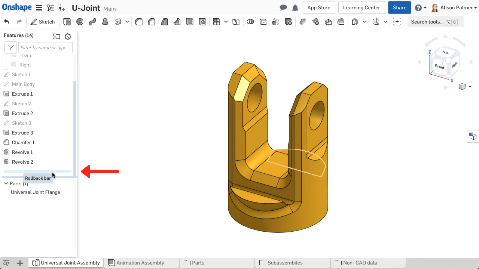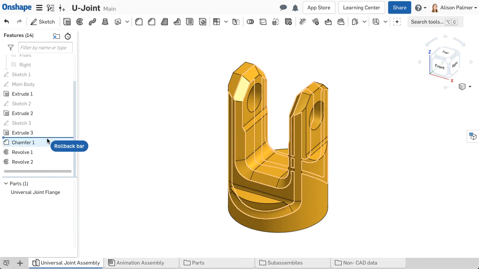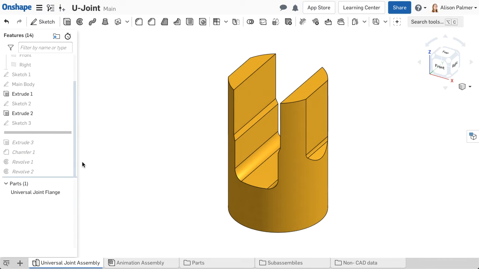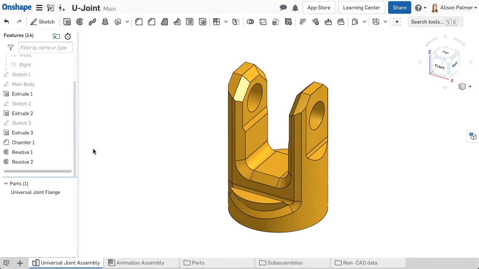The thick line in the feature list is the rollback bar. New features are added where the rollback bar is positioned. You can drag and drop the rollback bar to temporarily reposition it, and all the features below it become suppressed and are not generated. Right-clicking on the rollback bar and selecting Roll to End returns the rollback bar to the end of the feature list and regenerates the entire part studio.